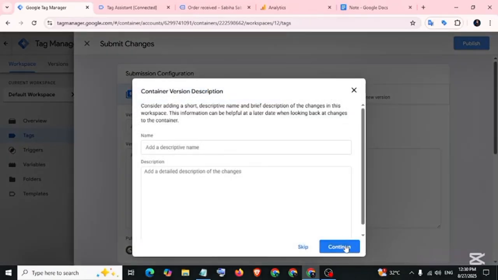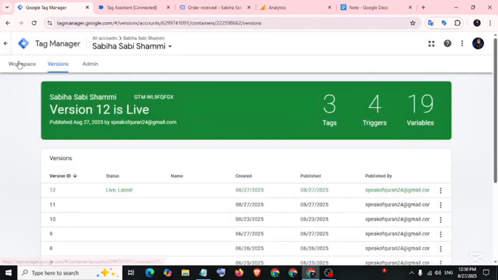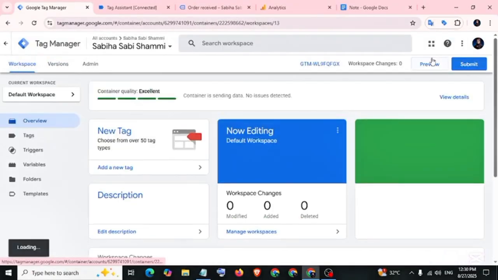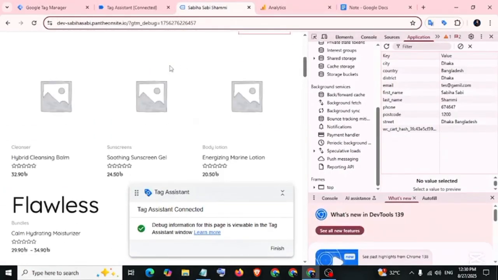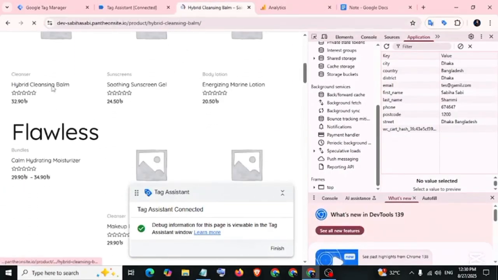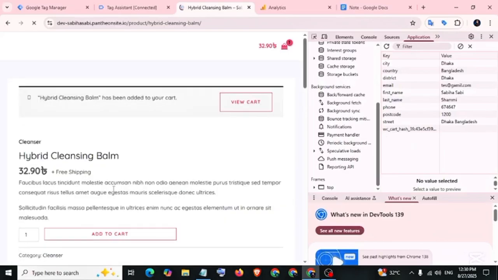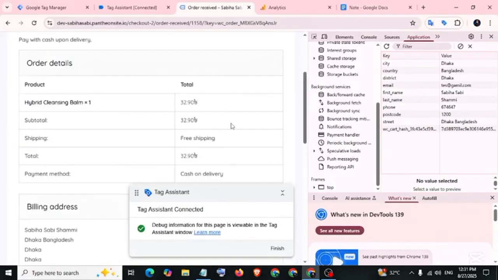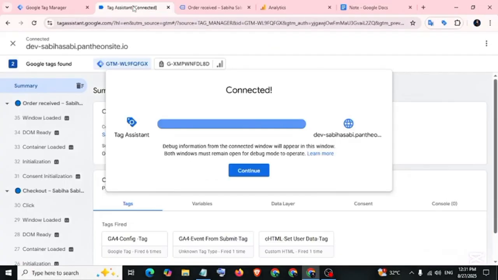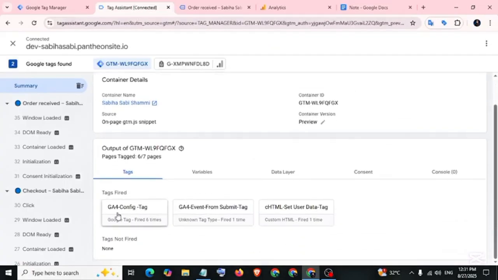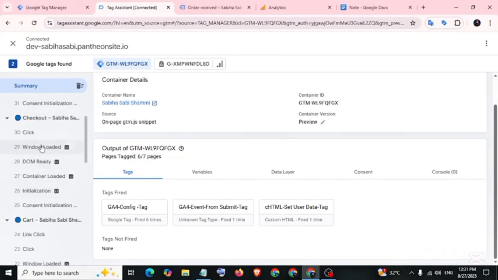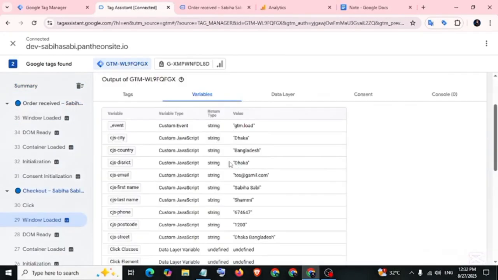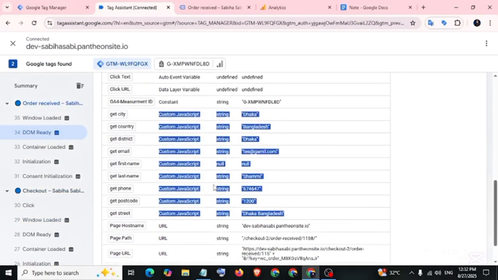Then publish. Continue. Go to preview mode again. Let's choose a product and go to checkout page and click on place order. Back to Google Tag Manager preview mode. Continue. Here we see our tag fired and our data perfectly stored and get.